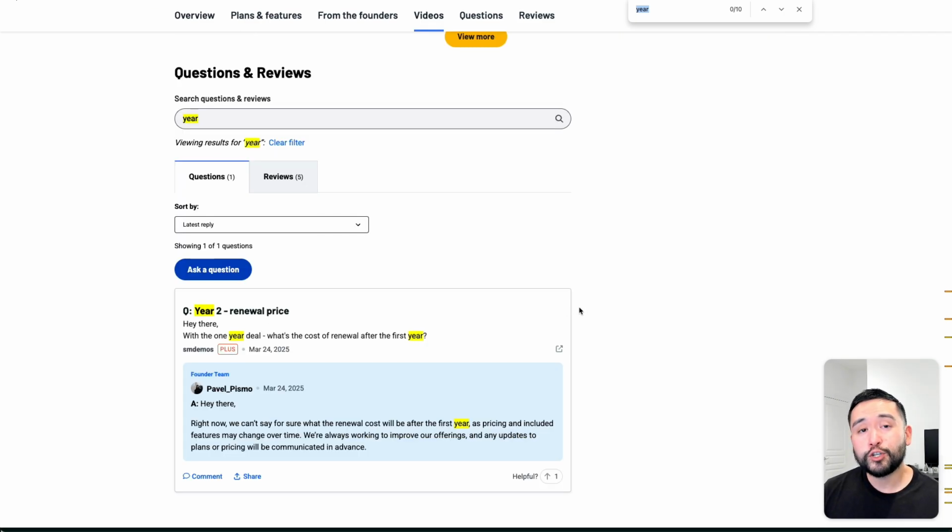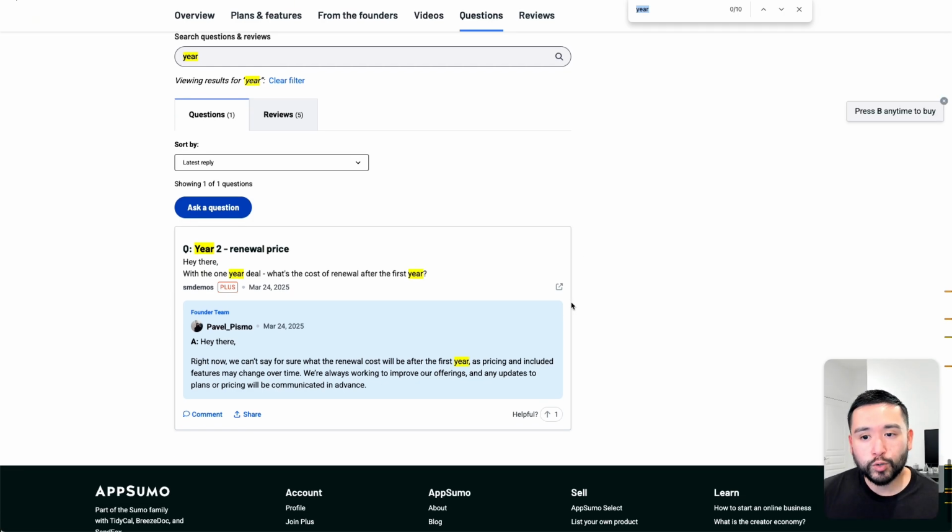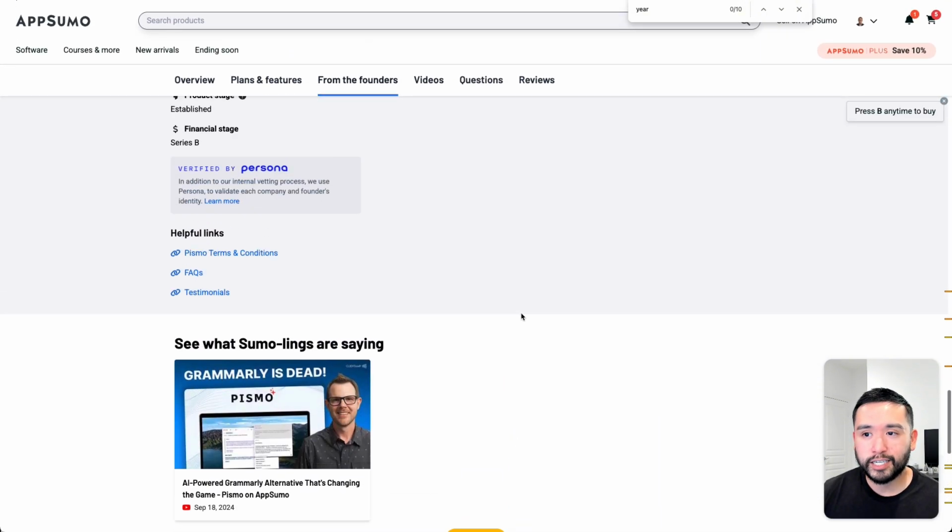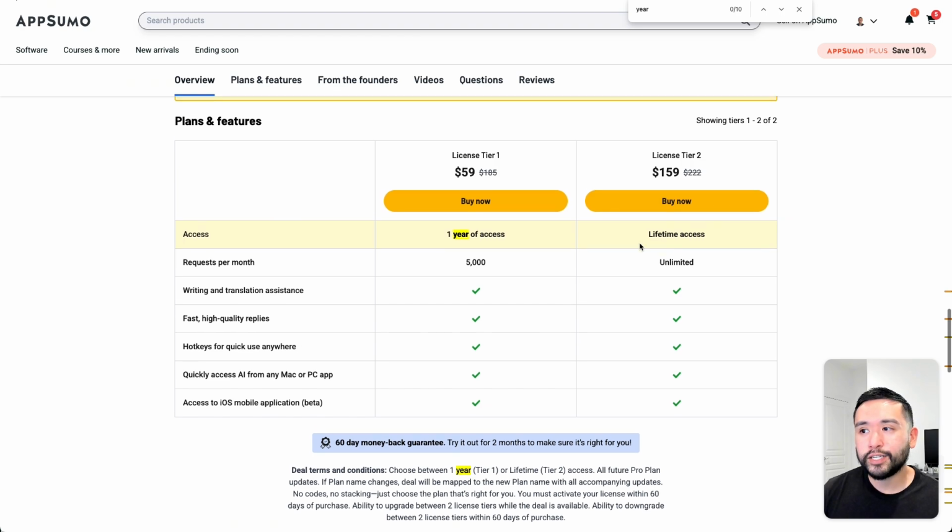Now, when it comes to year number two, what is the renewal price? According to the founder, this is a little red flag for me, unfortunately. They say, "We can't say for sure what the renewal cost will be after the first year, as pricing and included features may change over time. We're always working to improve our offerings, and any updates to plans or pricing will be communicated in advance." So unfortunately, they are not giving us a clear answer as to what the pricing will be after year one. So if it were me, I would get tier two or just skip this deal altogether.